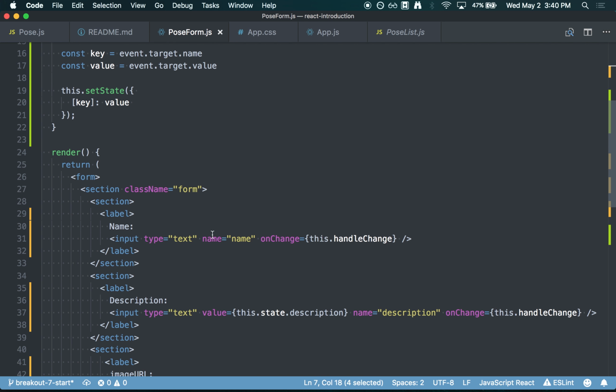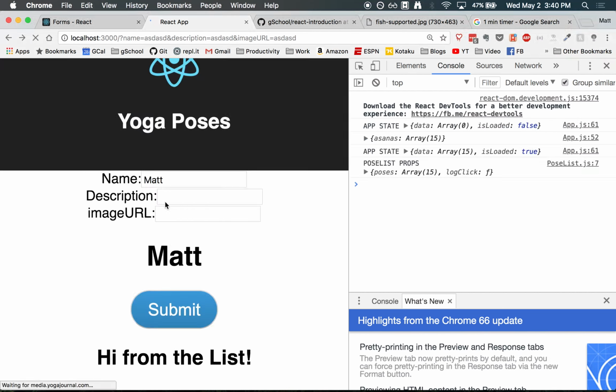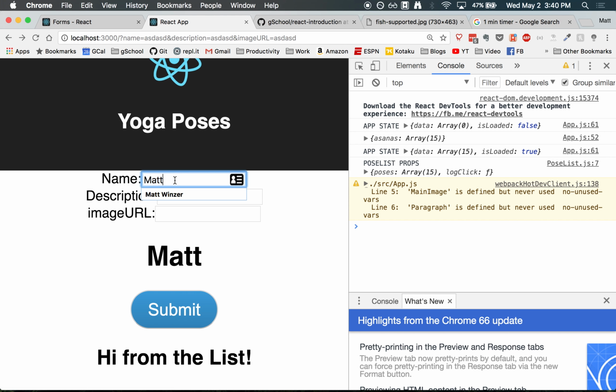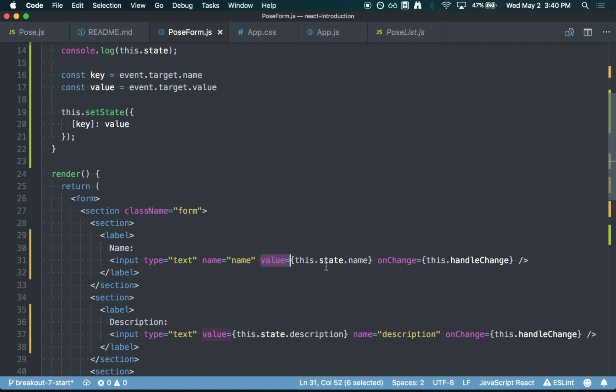But if we bring back the value here, onChange should still work. Now our initial value is going to be pre-populated with Matt. So if you were in the midst of filling out this form and had to leave it for some reason, but your values were still properly being controlled, then you can start back up where you left off. It's sort of like two parts of the same coin.